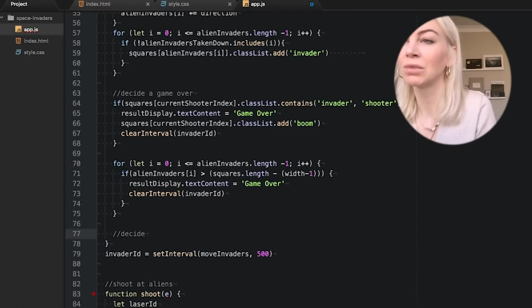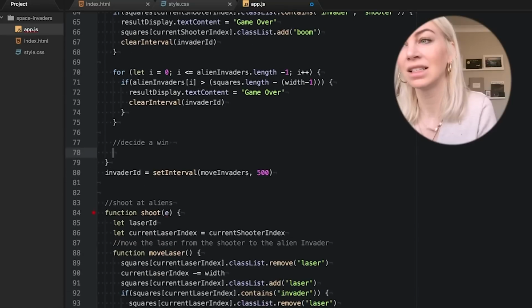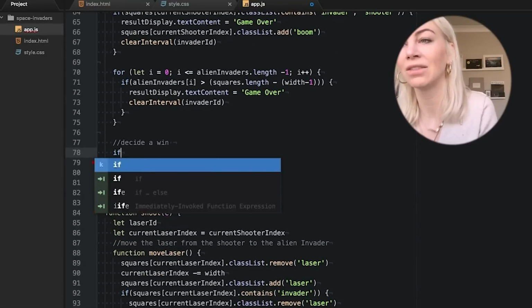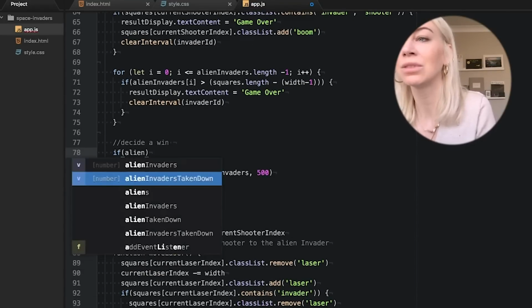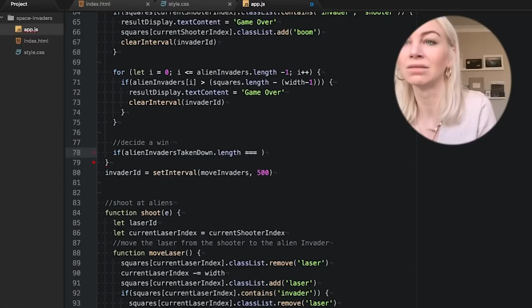And finally, we need to write some logic to declare a win. This is simple: if the length of our alien invaders taken down array is equal to the length of our alien invaders, we win. This is because we have shot all the invaders.